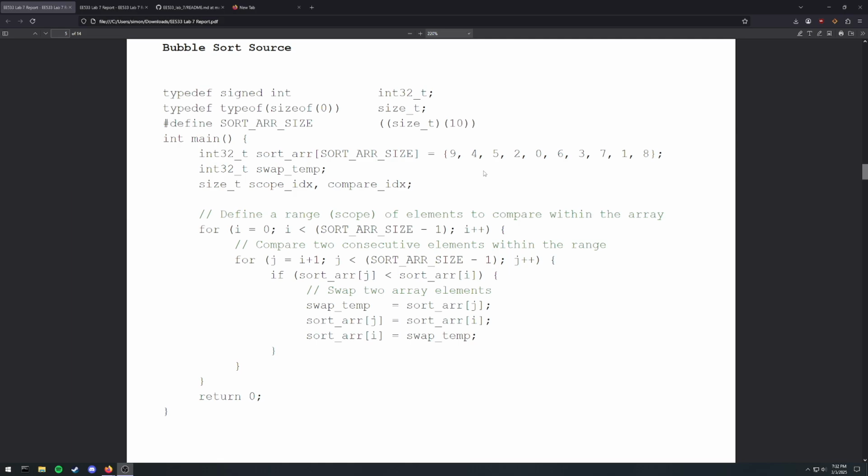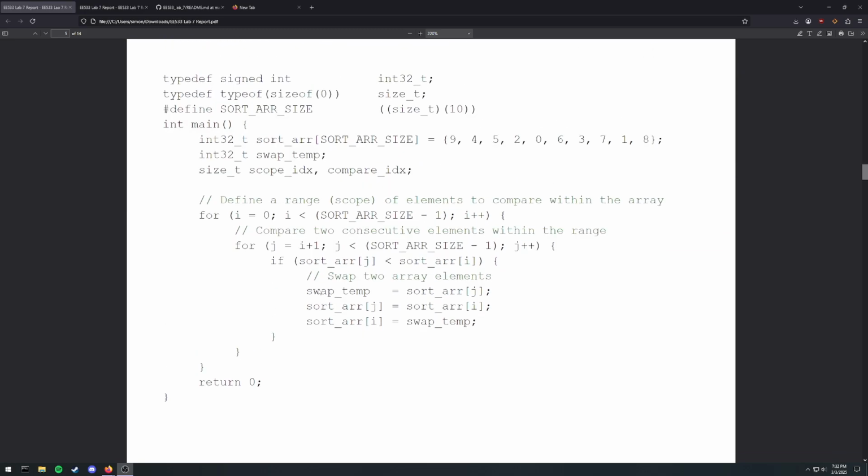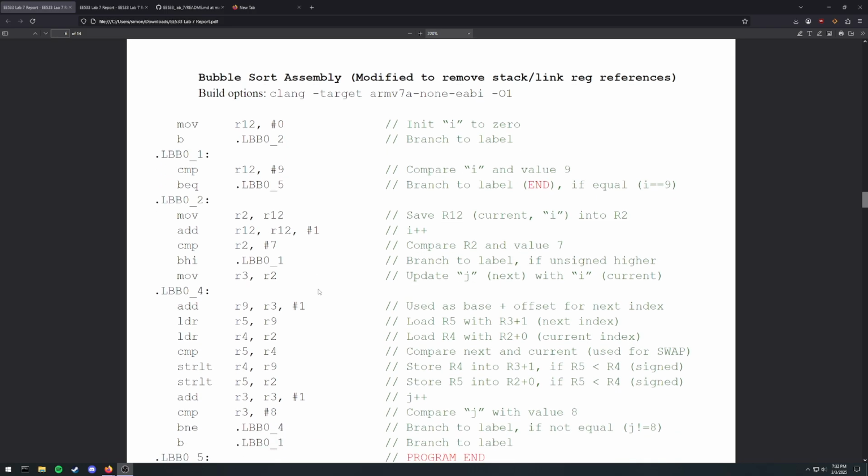So starting off with our C code, standard bubble sort, I included typedefs to make this portable, so I don't need any included libraries. But this is the same as was given, so I won't cover this too much. I'll go into the assembly instead.